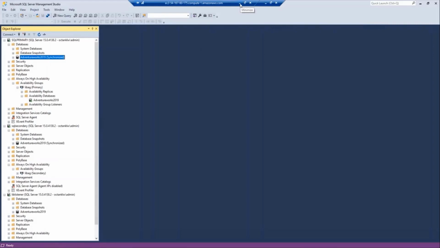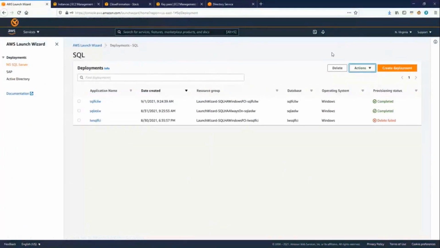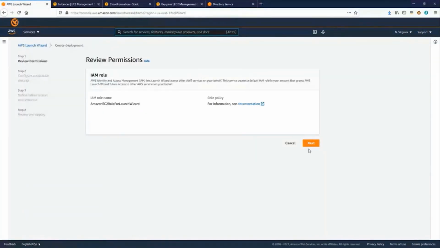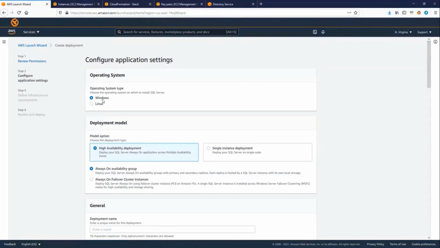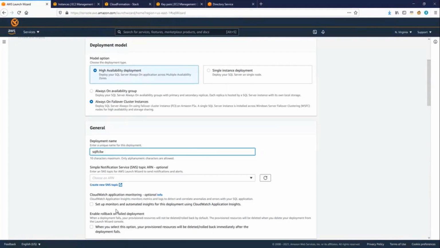Okay, all right. So now let's go to the second deployment option over here, right? So we looked at the Launch Wizard using a failover with Always On. There is another deployment that you can do using a failover cluster, FCI with FSx. Let's quickly cover that. So you can click next over here and select the Windows operating system, select Always On failover cluster instance. We can give the name, SQL Launch Wizard FCI, and same thing here.